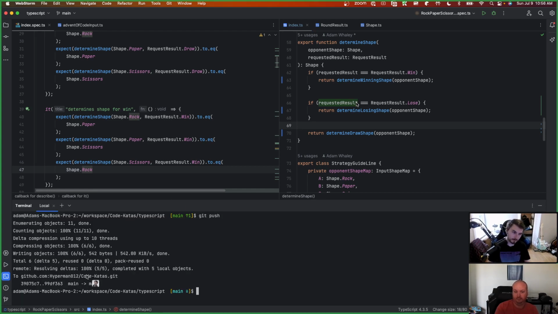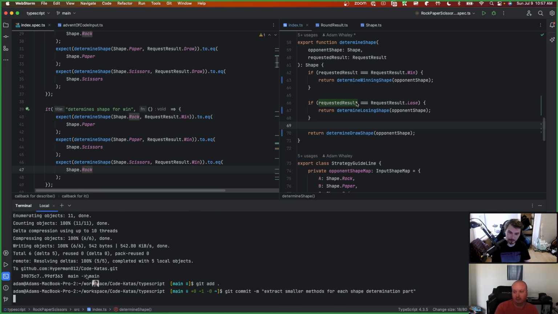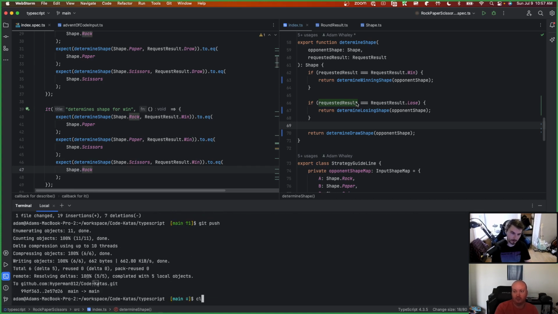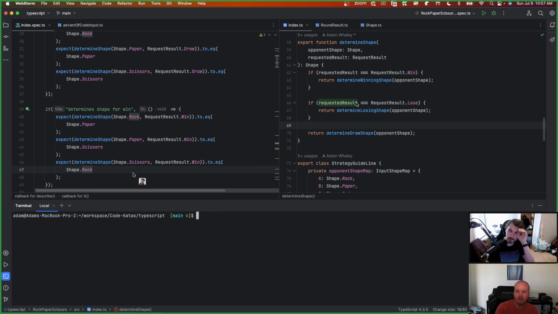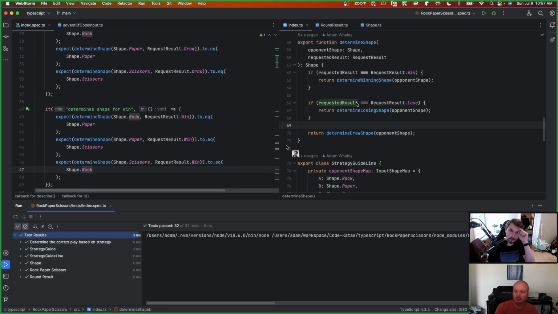So commit. Extract smaller methods for each shape after this determination. Commit. Do you want to experiment with one of those ifs to see if the losing of the curly braces makes it better or worse? Oh, yeah, yeah. That probably makes it better. Yeah, go for it.